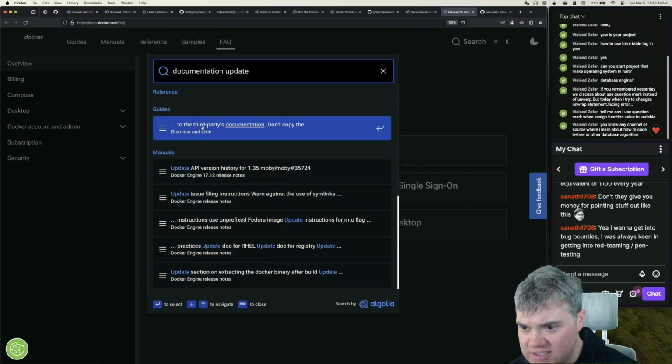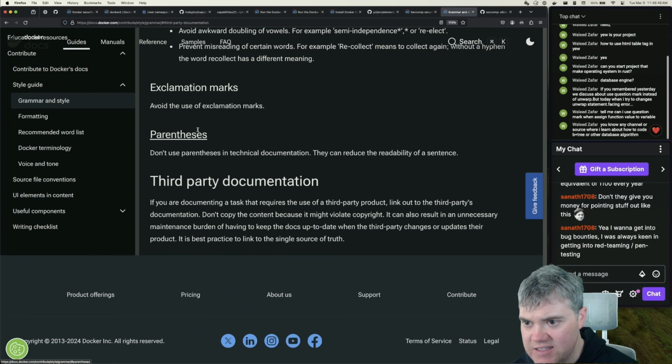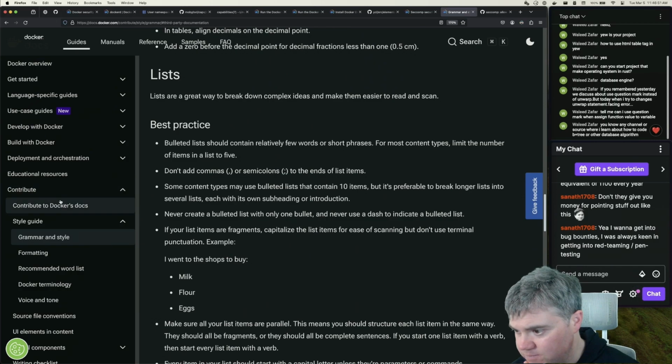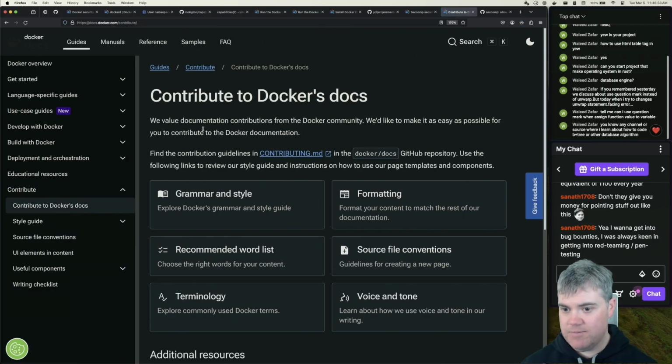Now there's guides to third parties documentation, but I don't think this is, yeah, so this is just a style guide. Oh, contributing to Docker docs.